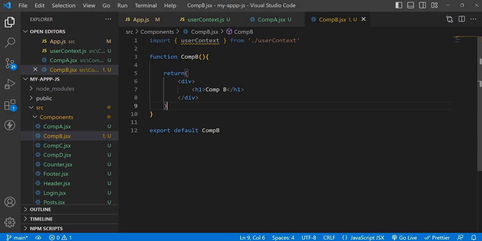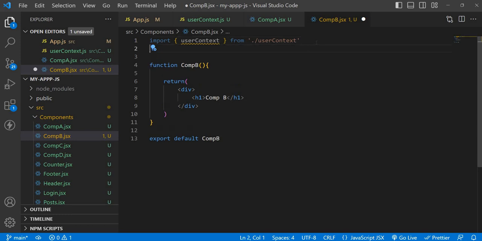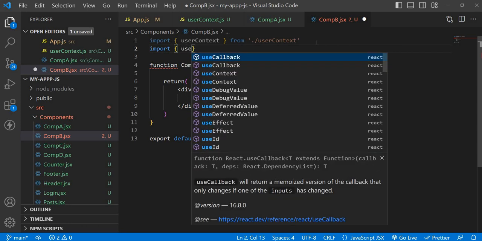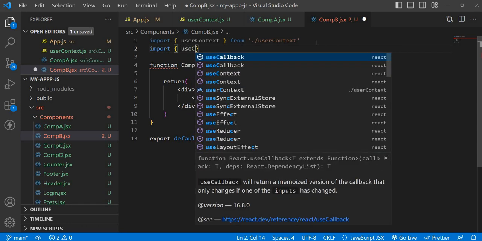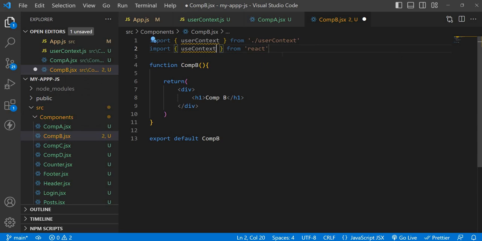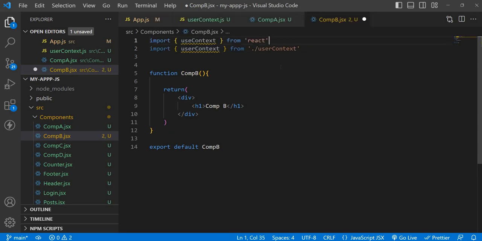It's very simple. Again, just import the use hook as well. Import useContext from React. It's better to import these things prior to the normal imports. Right now, don't worry why I changed the order. You can give any order for now.